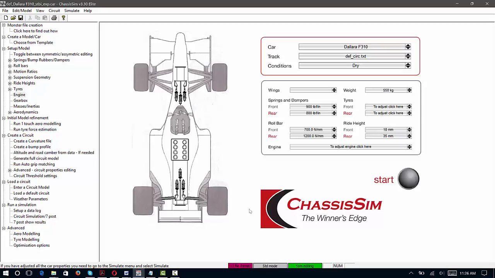Today, ladies and gentlemen, I'm very excited to be presenting the ChassisSim version 3.30 release. Now, what's different in ChassisSim version 3.30 from its most immediate predecessor, version 3.29? A couple of changes in version 3.30.